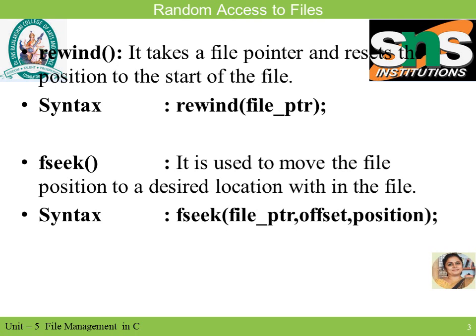Next is rewind. It takes a file pointer and resets the position to the starting of the file. Syntax is rewind of file pointer. Next is fseek. It is used to move the file position to a desired location within the file. fseek(file pointer, offset, position).